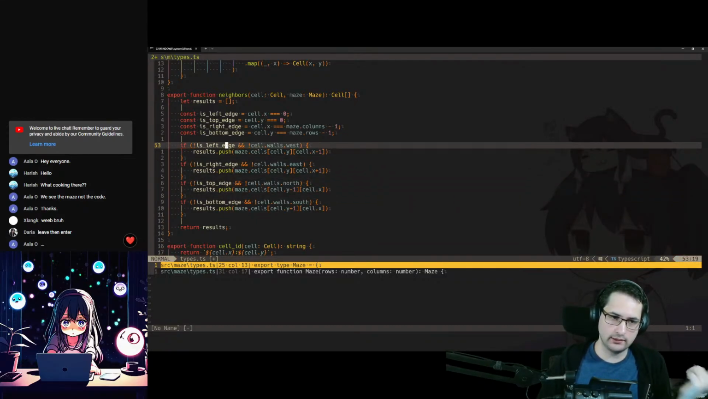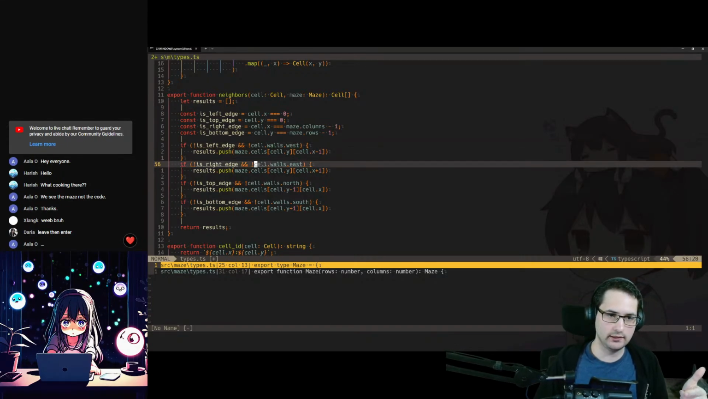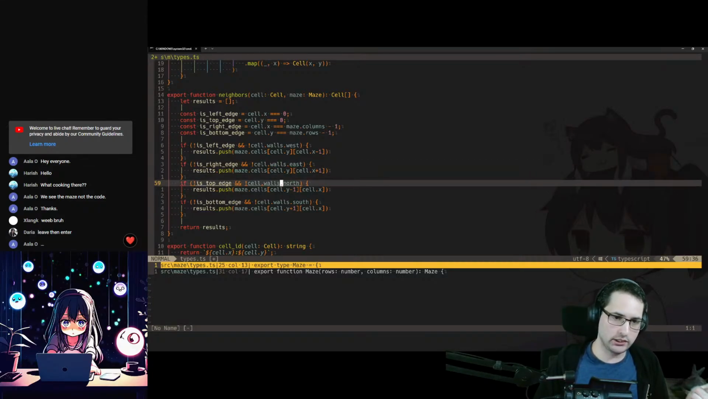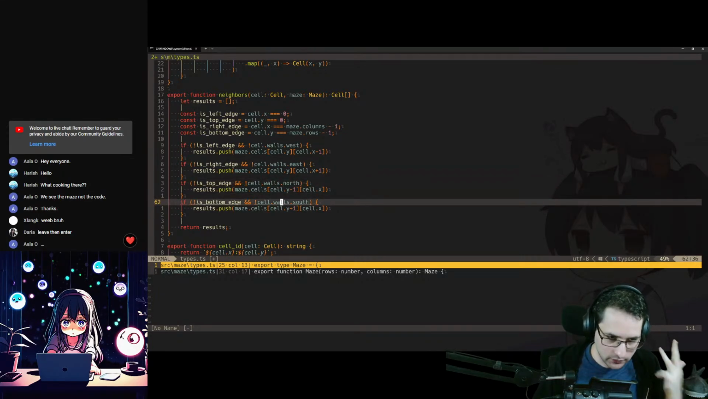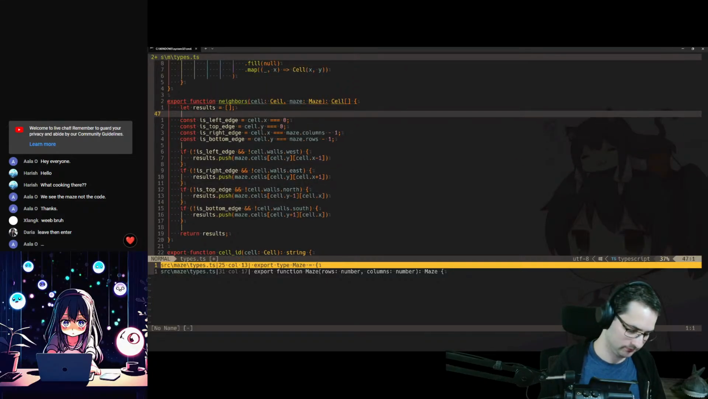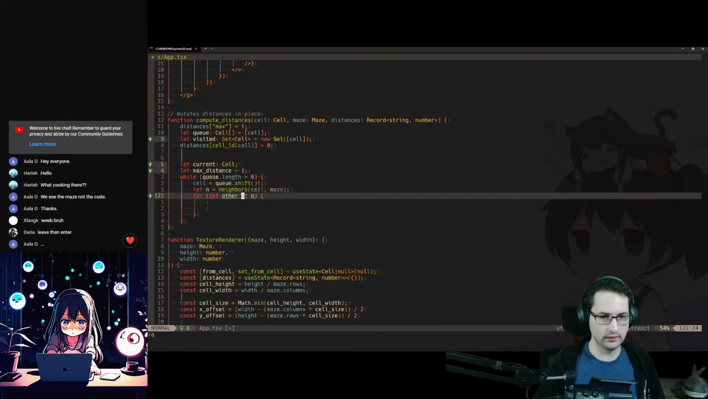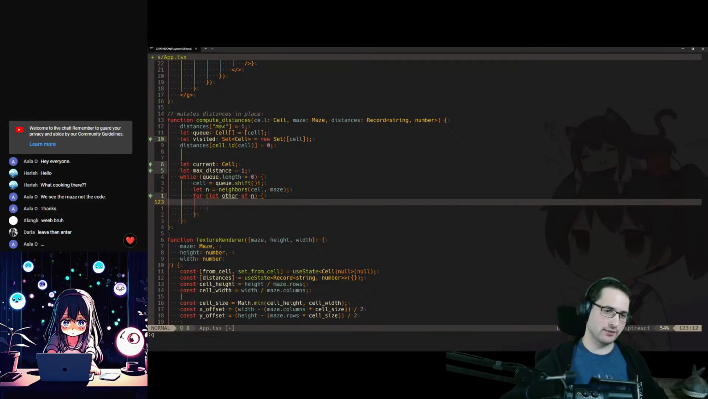Let's double check. Left, not left edge, and there is no wall to the west. So there is a path to the left. Right edge, and there is a path to the east. Top edge, and there's a path north. Not bottom edge, and there's a path south. Okay, that seems to check out. Okay, so now our neighbors actually make sense.